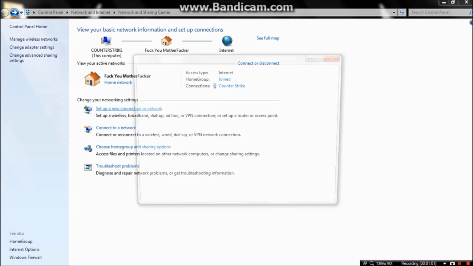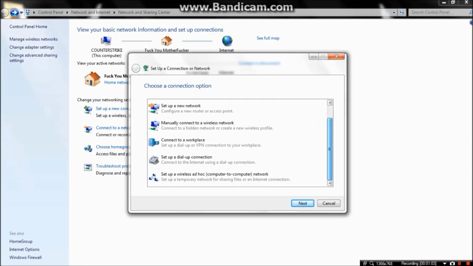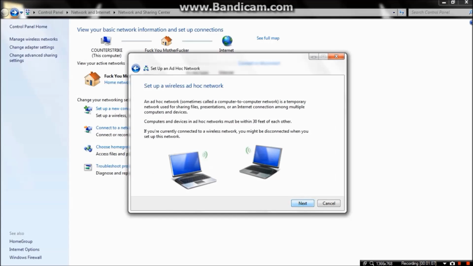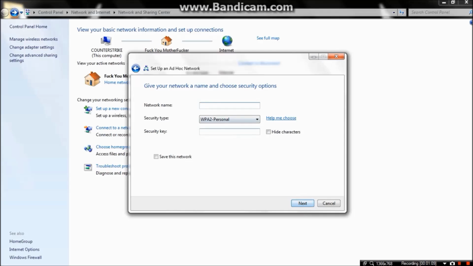You can see set up a new connection or network. Click it, go down, and you can see set up a wireless ad hoc computer-to-computer network. Press it, next. Now you can put your name like CS 1.6 pop, yeah, that will be fine. And security type non-authorized. If you want to put any password, you can do that.